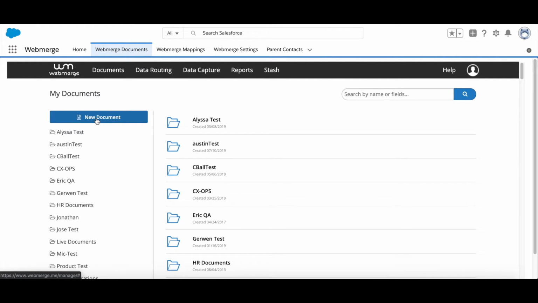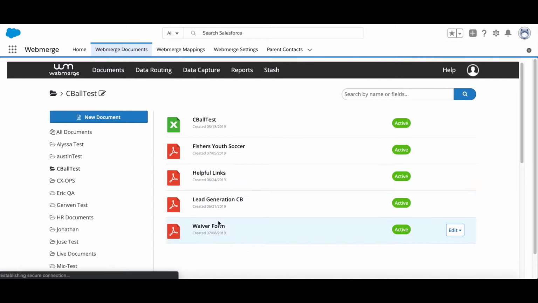You can create a new document, and you can do that one of two ways. You can either create the document directly in here through Webmerge, or if you have your own that you've already made in Word, you can import that directly in. So I'm going to go ahead and open up my waiver form.